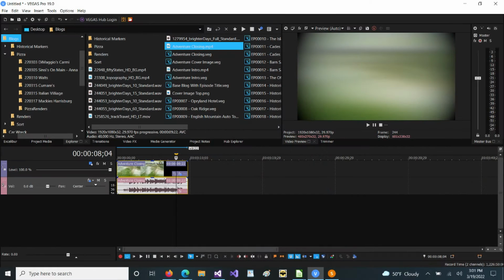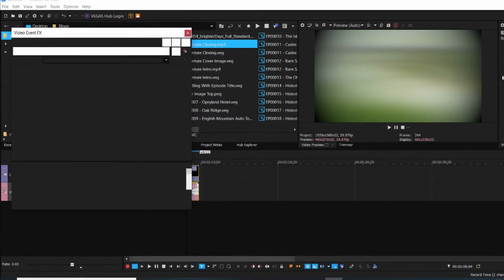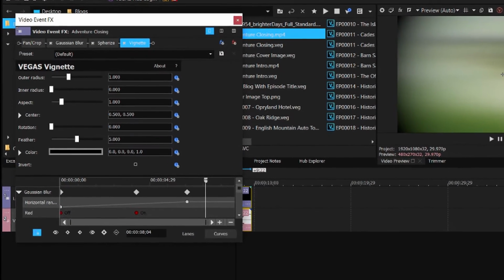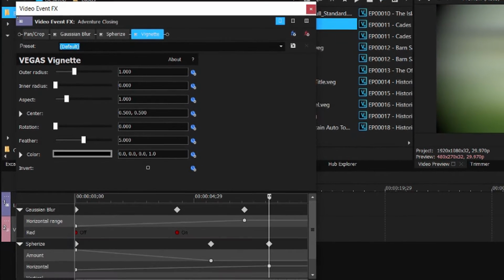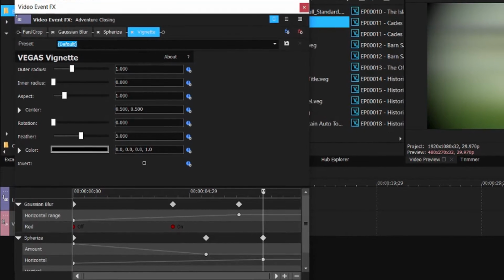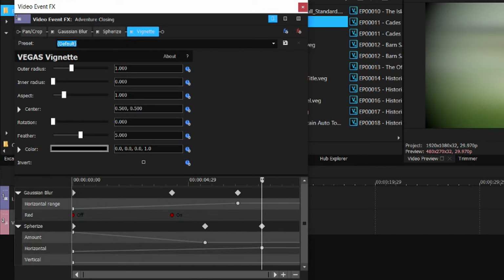First, let's take a look at a project here. Notice I have just one event on the timeline, but if we look at the FX, we will see that I have several effects added here. Let me expand that up a little bit. And on this particular one is Vegas Vignette. None of these are keyframed. These are just the settings for the vignette.